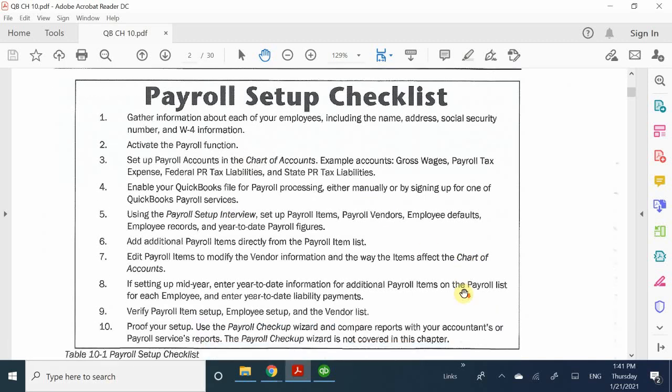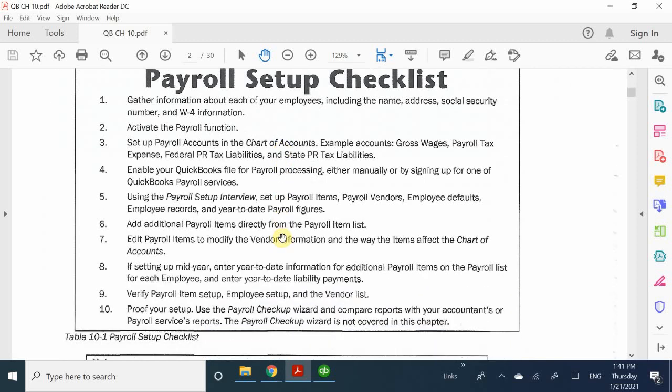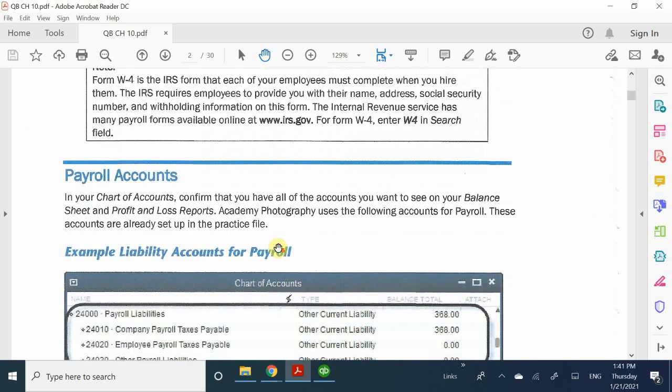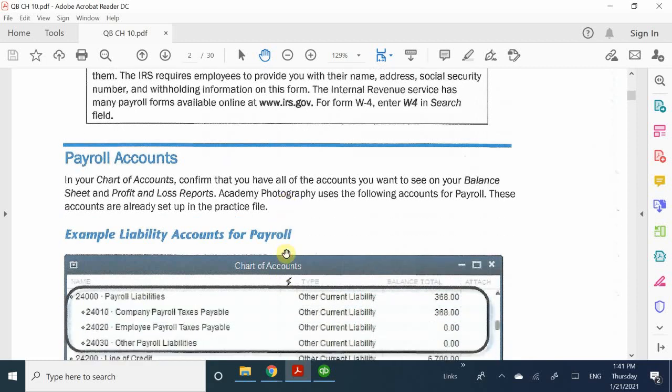But for this example in this class, they pretty much set up a majority of this stuff already for you. So all this stuff here, we're just going to walk through the 10 steps of the payroll setup and enter in as we go exactly what it says here in the book. So first things first, we have to create our payroll accounts.